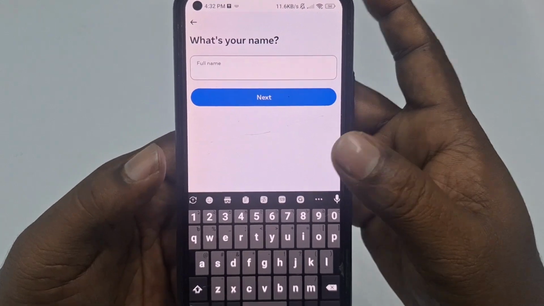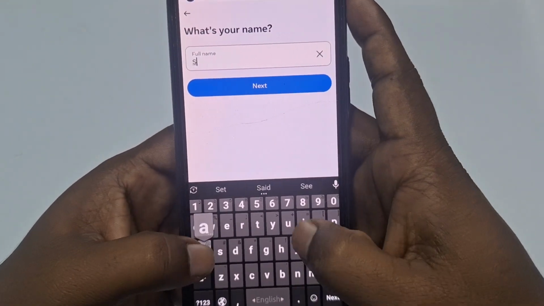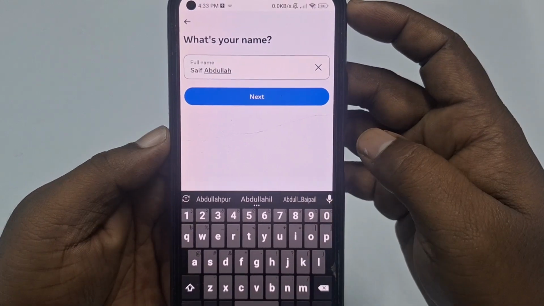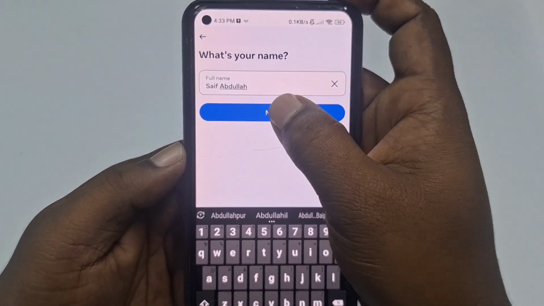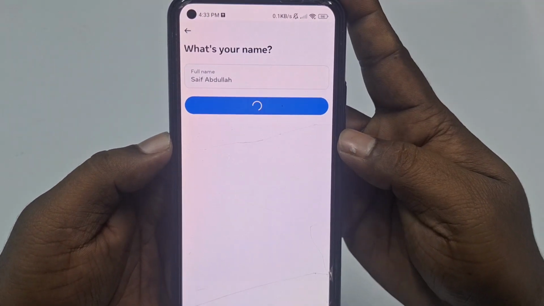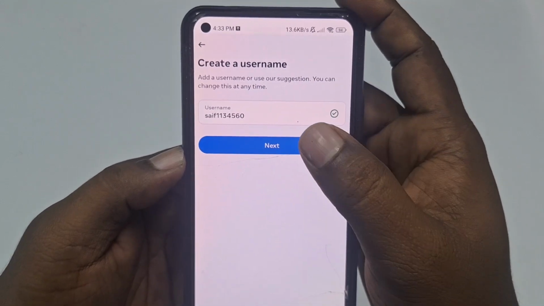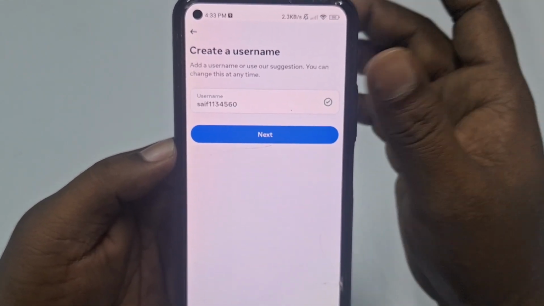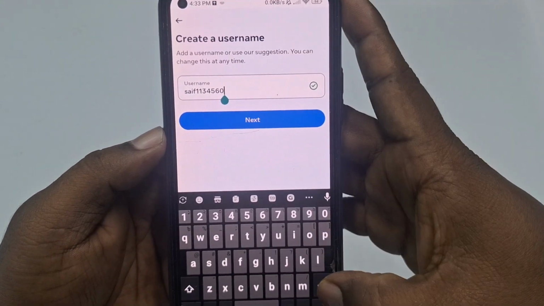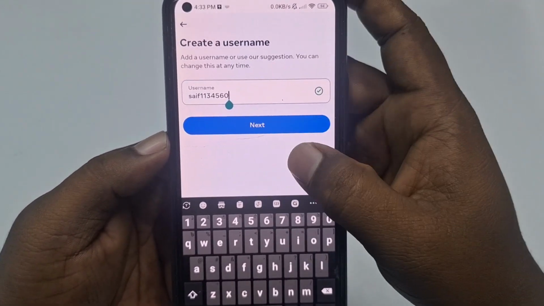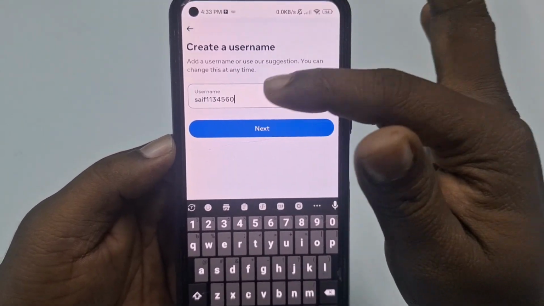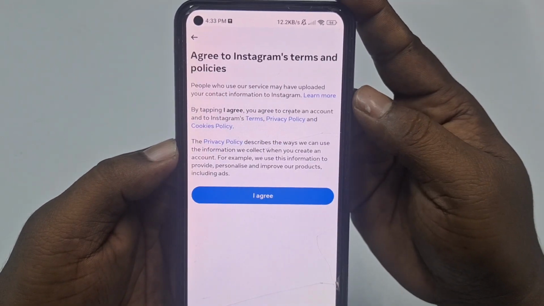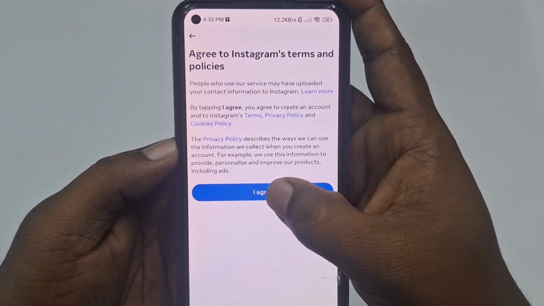and then give your name, okay? So let me give mine, Saif Abdullah. After giving your full name, just click the next option, and this is your username, okay? It's already given, but you can change it, so you can give anything if you want, okay? Right now I don't need to do that, I just select this one. After that just click the next option, and then click I agree.